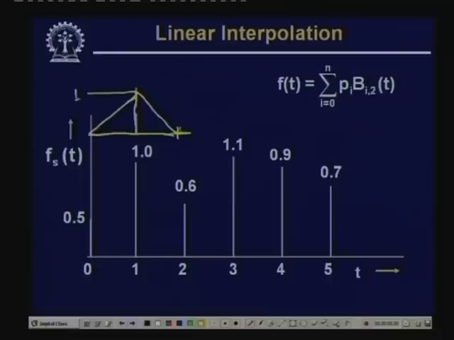Similarly, b_12(t) will have a function value something like this. It will increase linearly from 1 to 2, reach a value of 1 at t equal to 2, and again from t equal to 2 to t equal to 3, it decreases linearly. Then at t equal to 3, the value of b_12(t) becomes equal to 0.